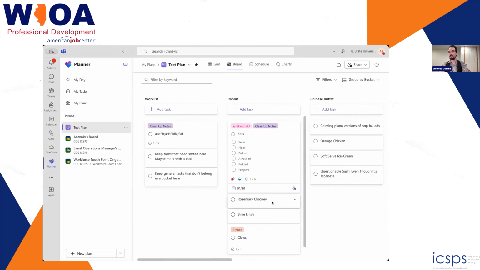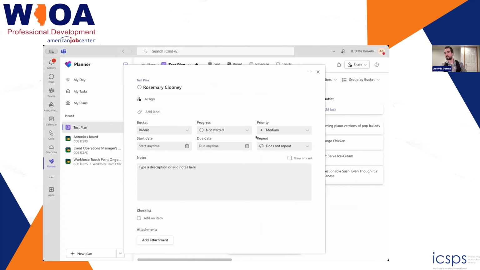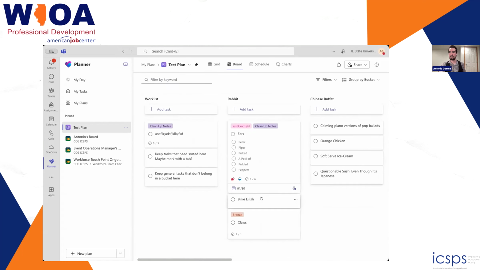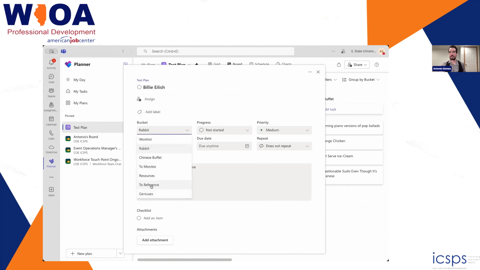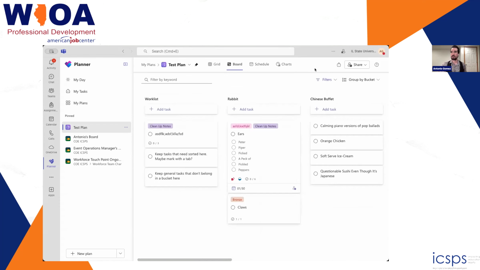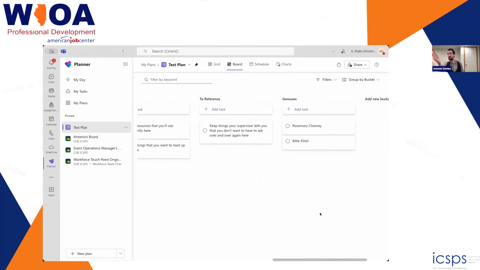And to geniuses, I'm going to click in here. Since this has gotten kind of long and I don't want to physically drag it, we can change Rosemary Clooney to geniuses and Billie Eilish to geniuses as well, because that is where they belong. There we go. Geniuses, Rosemary Clooney, and Billie Eilish.